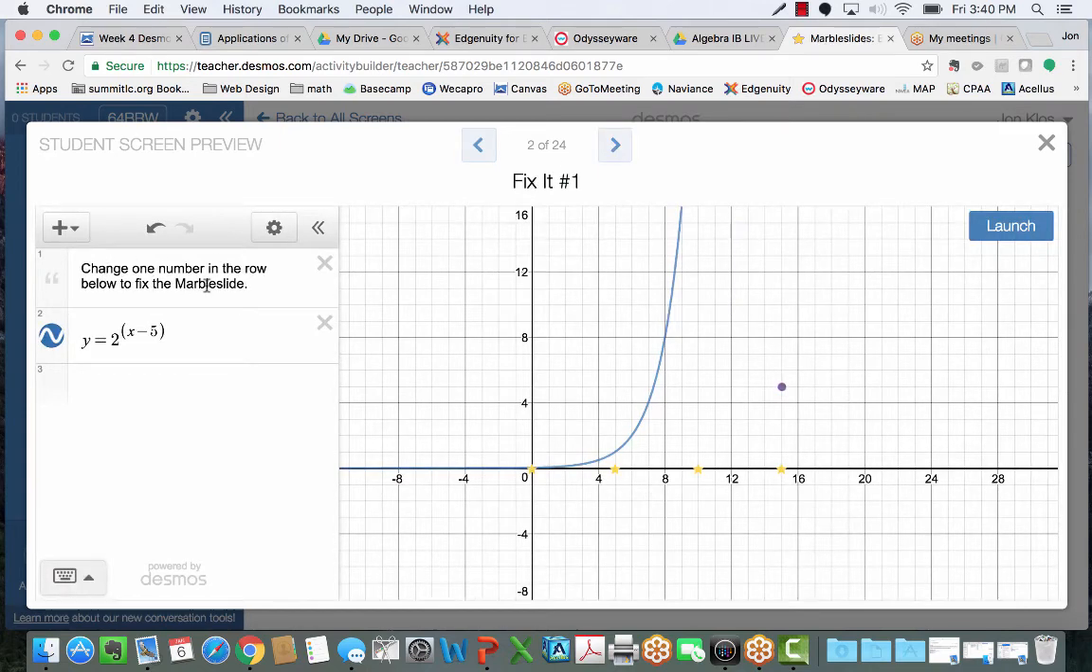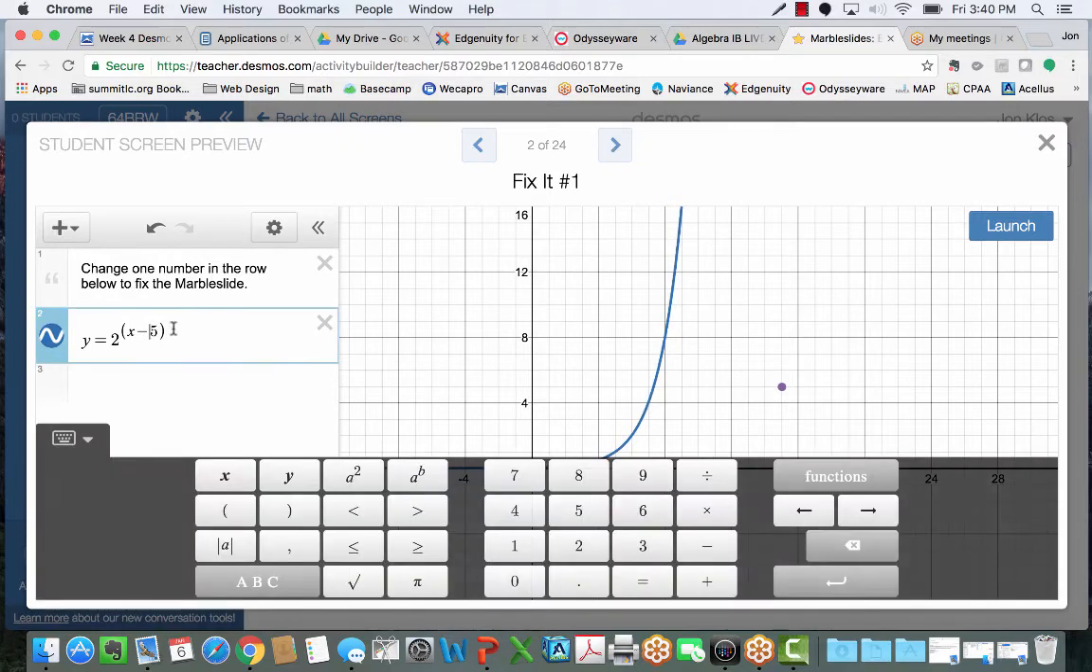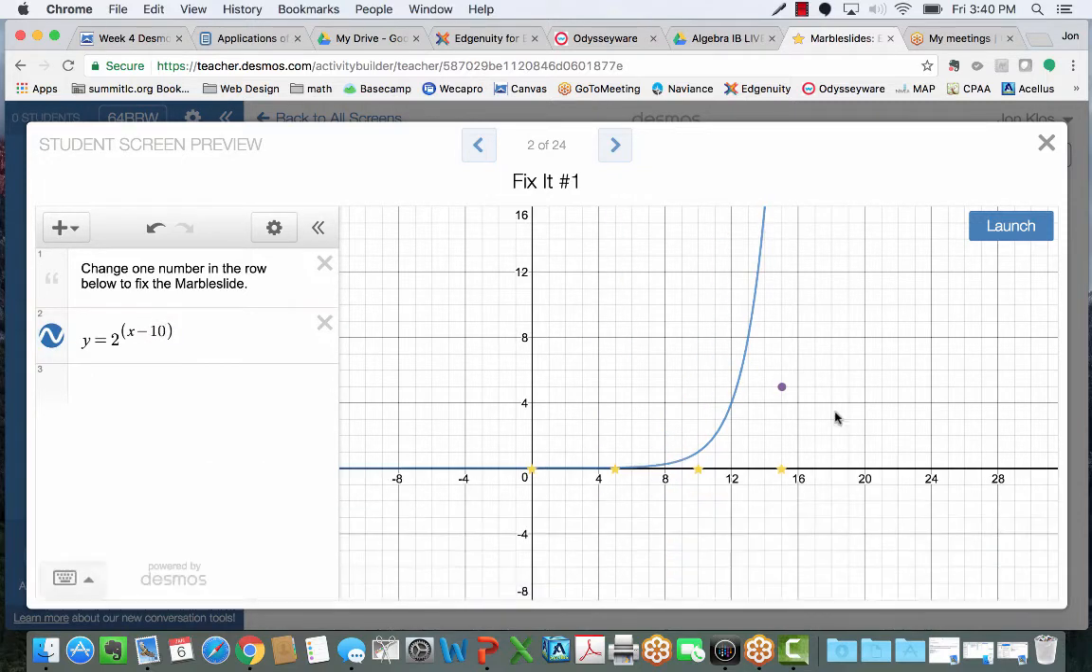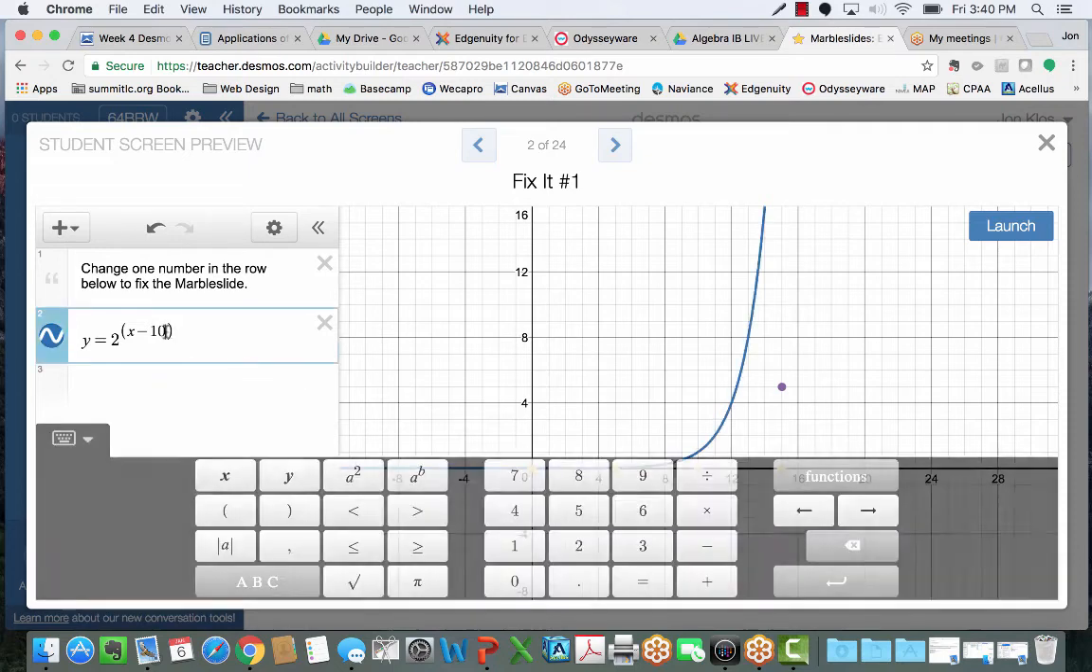So here we go. Change one number in the row below to fix the marble slide. I wanted to get all these stars. I want to move it to the right if I can. This is a launching point. Moving it to the right involves changing things with x. So watch what happens if I make it 6, 7, 8, 9, 10. It's moved it to the right some, but not as much as I need. Let's just make it 20.